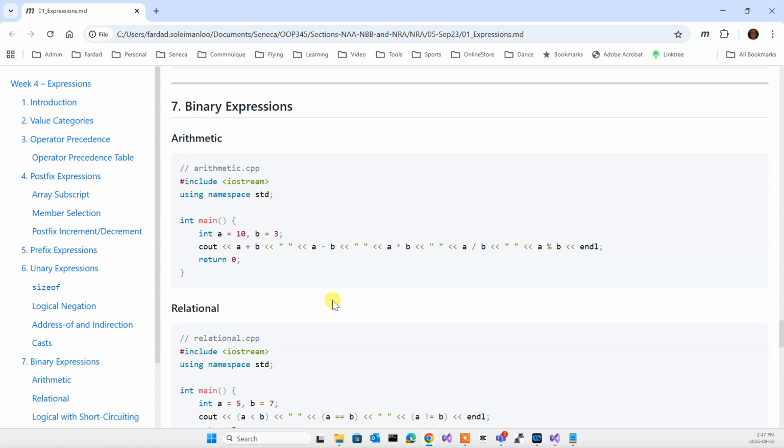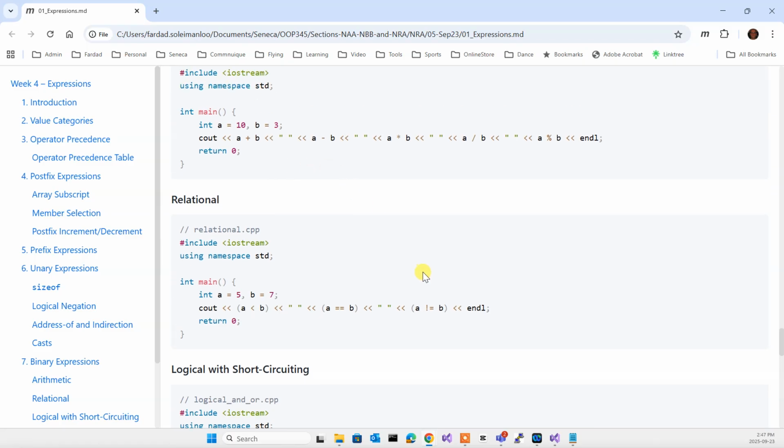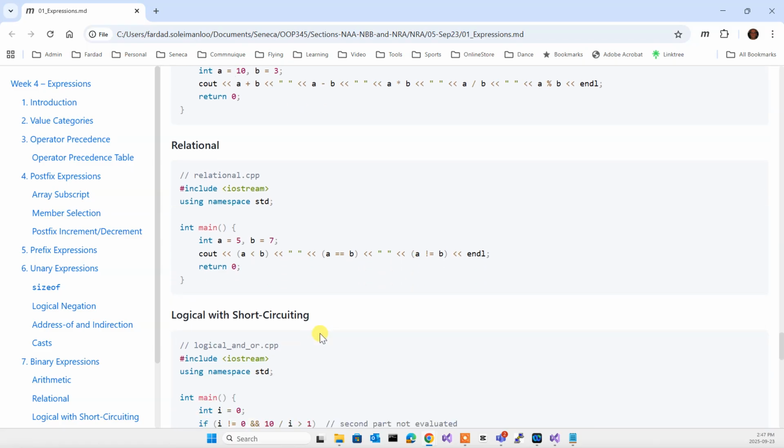Binary expressions, relational expressions, they are exactly like binary. I wouldn't put them in two different categories. The only difference is that relational expressions compare, and the returned value is true or false.